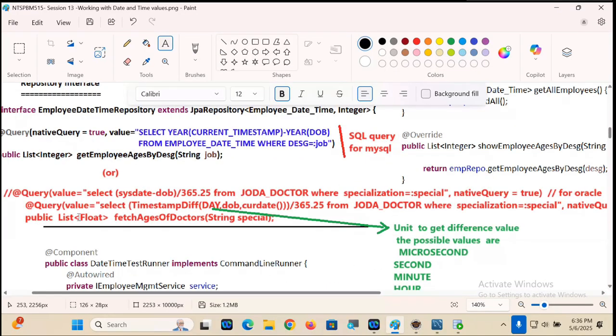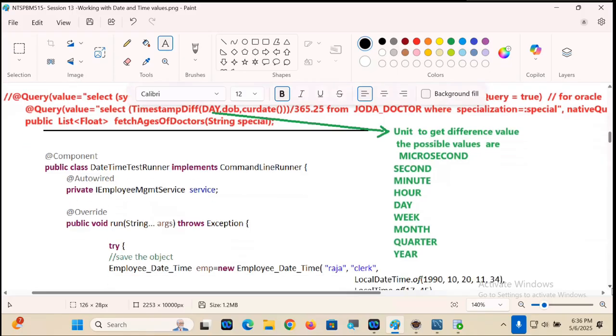List of float, list of ages, guys. Not one. All doctor ages, all doctor ages we are trying to fetch based on the specialization. Moreover, see, if you mention day, the difference will come in days. If you mention millisecond, the difference will come in milliseconds. Second. So this is the parameter, guys, in which form this difference should come. As days, as seconds, as minutes, as hours, as weeks, as months, as years.